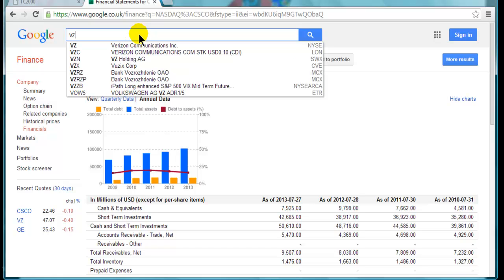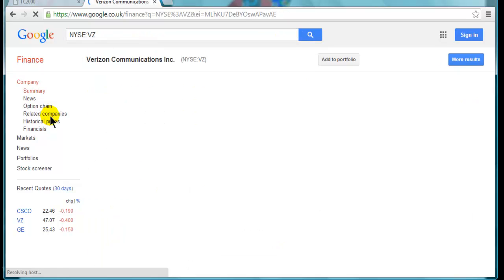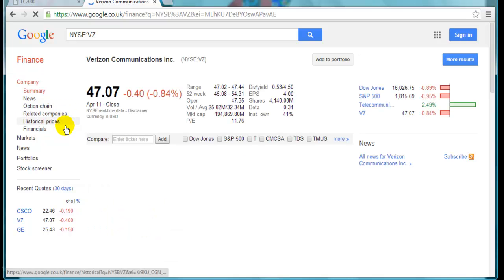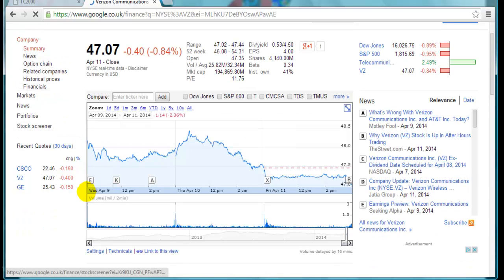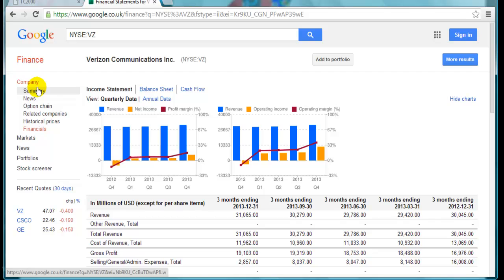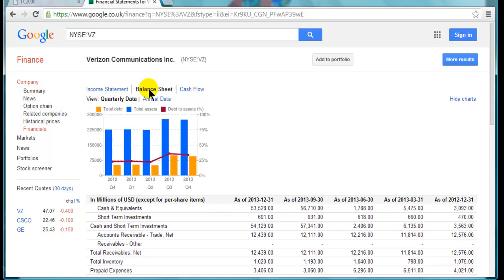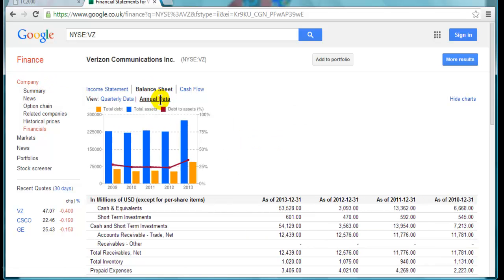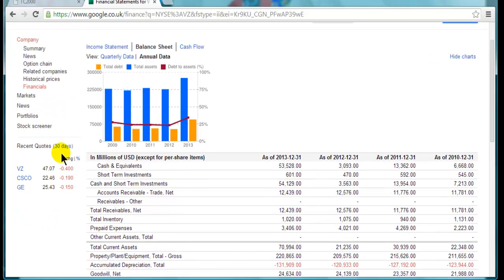Go to Google Finance. Once Google Finance is open, you see here in the search section, put the EPIC or the name of the company. You see here, Verizon Communications, listed on the Dow 30. Again, as I showed you from the beginning of this video, we will click on Financials, remember that, and then click on the balance sheet, and then we want the annual data.